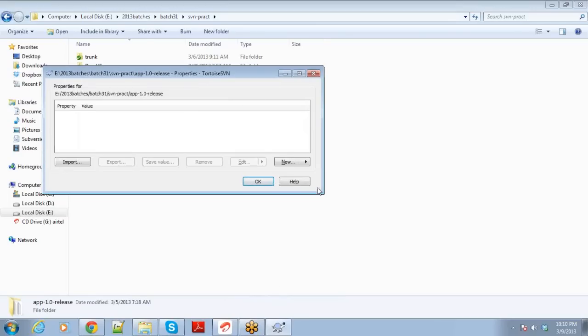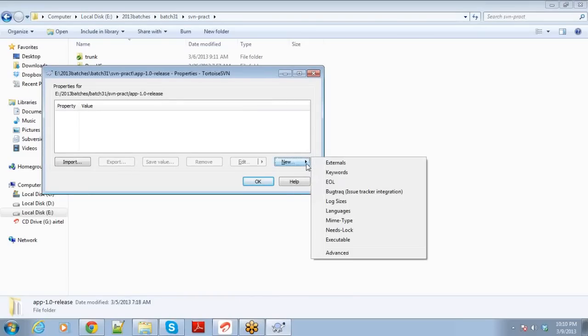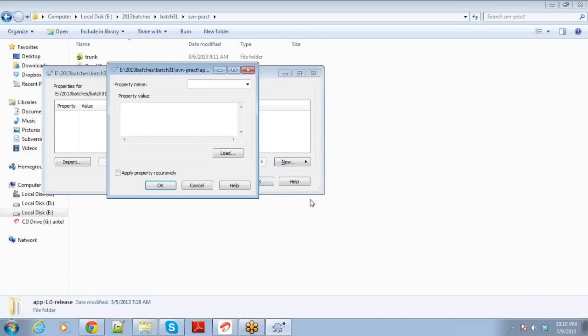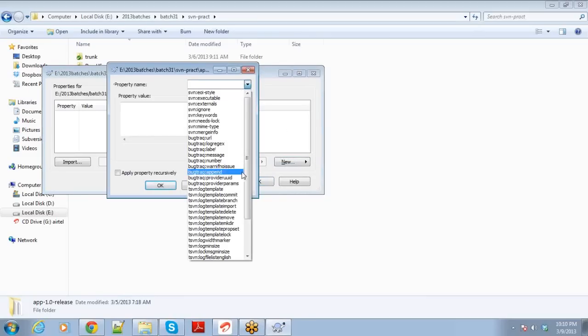Here I am explaining another thing in Subversion: how do you restrict a comment message in a commit? When you click on new, here you have things like executable, which means you can call any executable here, any batch file, anything. Here you can see log sizes. You can go to advanced, where you have a lot of properties that you can set.